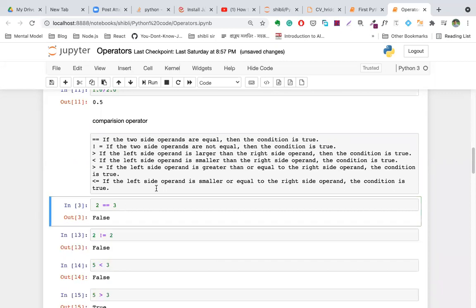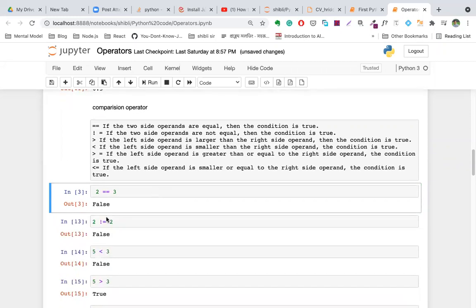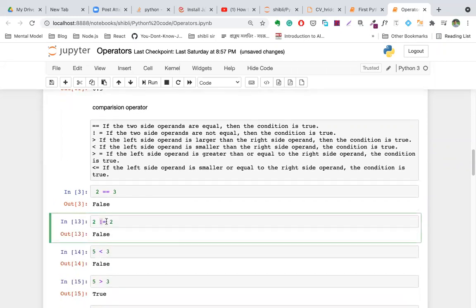Is it understandable? Yes. What this operator does is it says 2 is not equal to 2. Is it true? 2 is not equal to 2. It's false. So it will output false. Is it understandable?